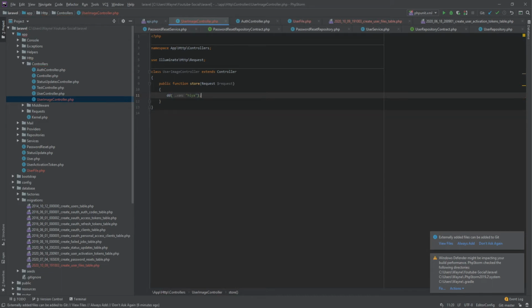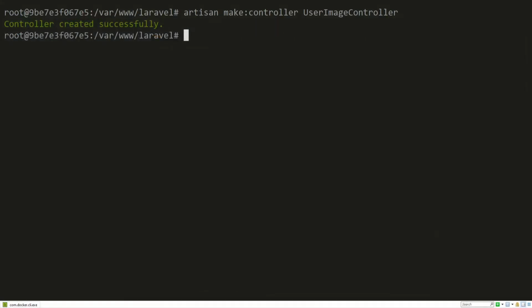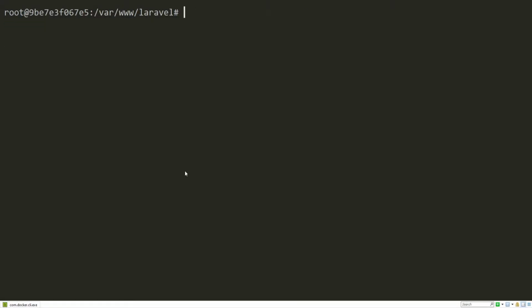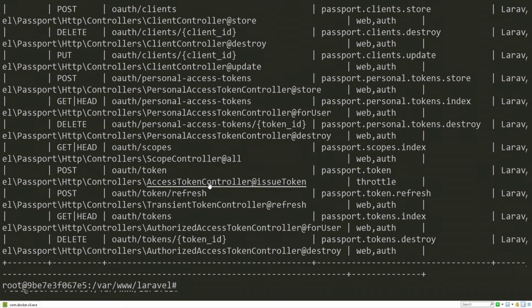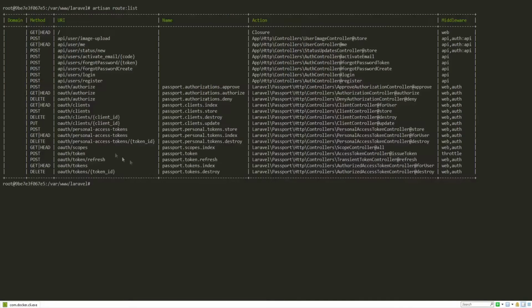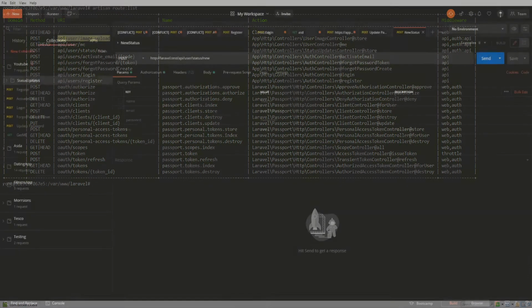Let's jump into our commander. Just do artisan route list. It will give us our full list of routes, and because it's so zoomed in, it feels very weird. So I'm just going to zoom out a little bit, and we now have this route here called API user image upload. So we're going to need to add that into our Postman.